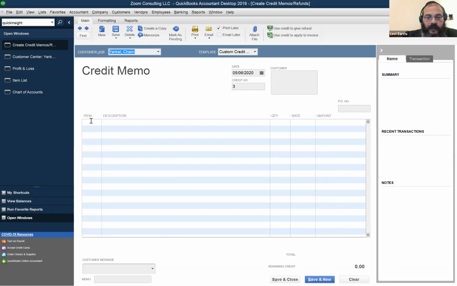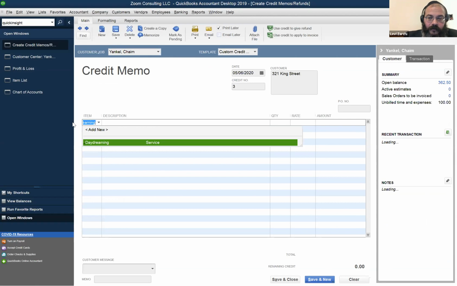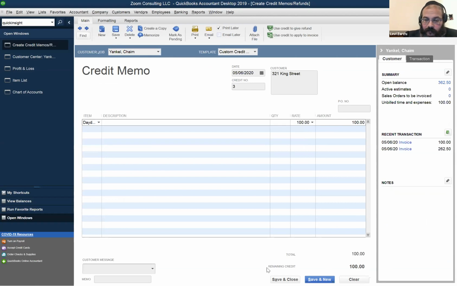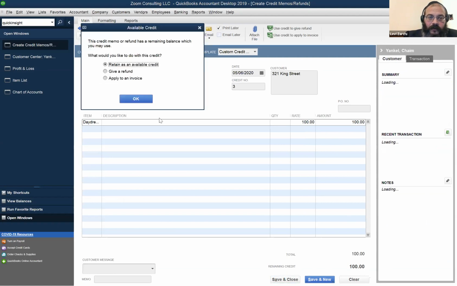So in that case, the invoice is going to stay. We didn't void it. We didn't delete it. We're just going to go back to which was daydreaming. And it's $100. And it shows in the bottom, remaining credit, $100. We're crediting him for that.